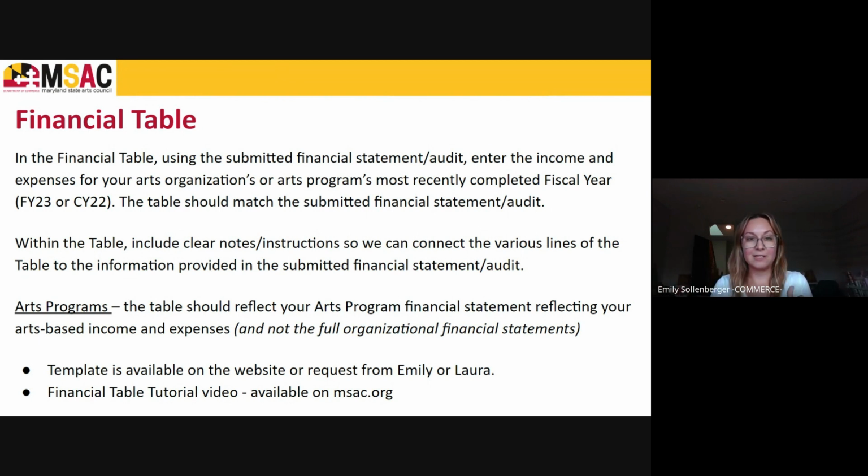We're looking for your gallery's income and expenses. So again, just those arts-based income and expense lines for your financial table. And you'll also be asked to provide a separate financial statement that connects to those income and expenses as well. Again, that's just for our arts programs that are non-arts as a full organization. Everybody else, we're looking for your full organizations.